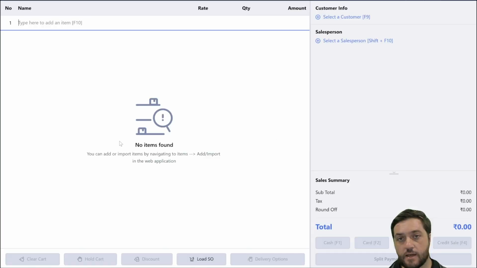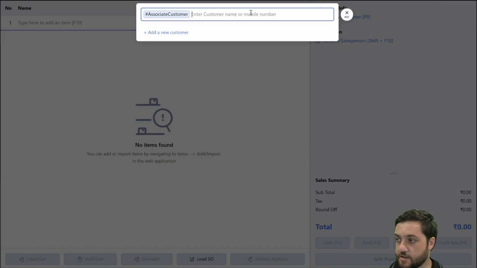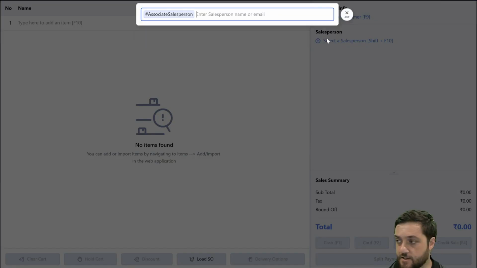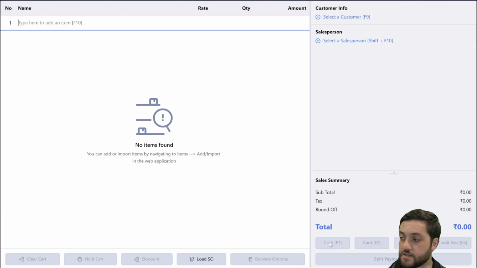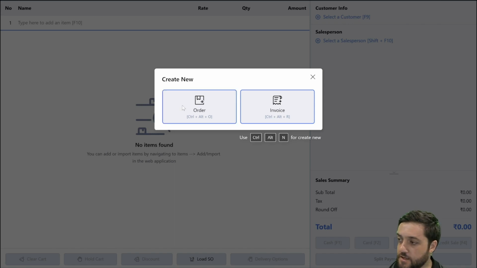In the cart itself, I've got a search bar at the top so I can look for items. I can associate it to a customer by selecting the customer lookup. I can associate a salesperson, and then further in the sales process, I can add cash, card, or other payment methods to quickly process a sale. I can even do split payments, which you can see here in the grayed out section below. If I click on the plus, I can either create an order right then and there or an invoice.